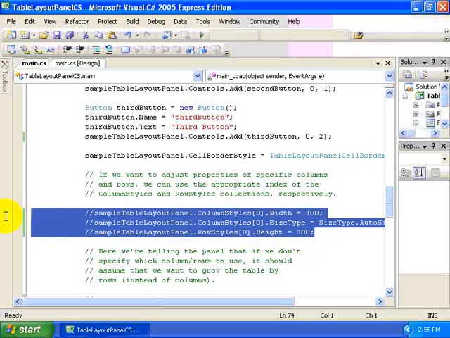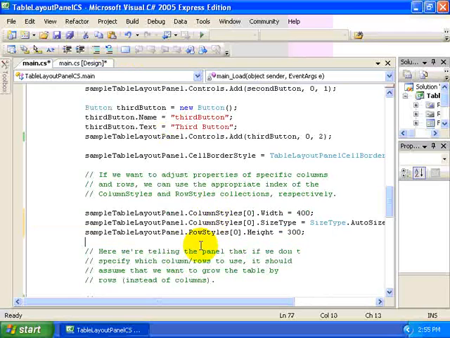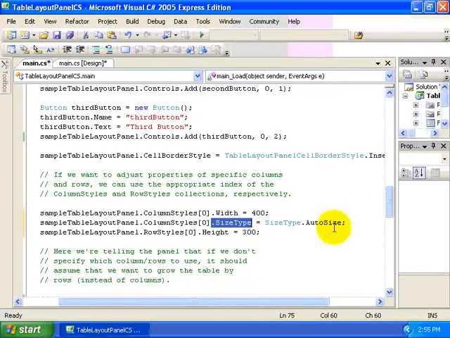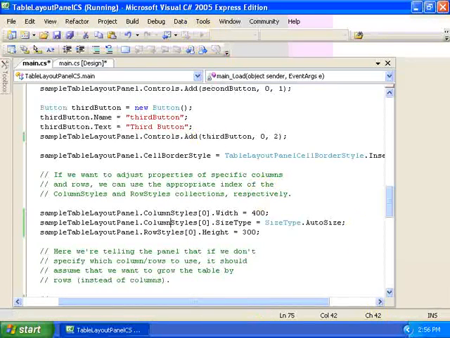Now let's do this. Let's uncomment some code that we have here so that we can adjust the column and row styles. Here we're going to try to adjust the column style of column 0 with an index of 0, so the first column, setting its width to 400. Similarly, we're going to adjust the size type from fixed to auto size. And then finally, we'll set the first row, so our row styles collection dealing with our first row with an index of 0, and we'll set its height to 300. So let's see what that does now to our example.